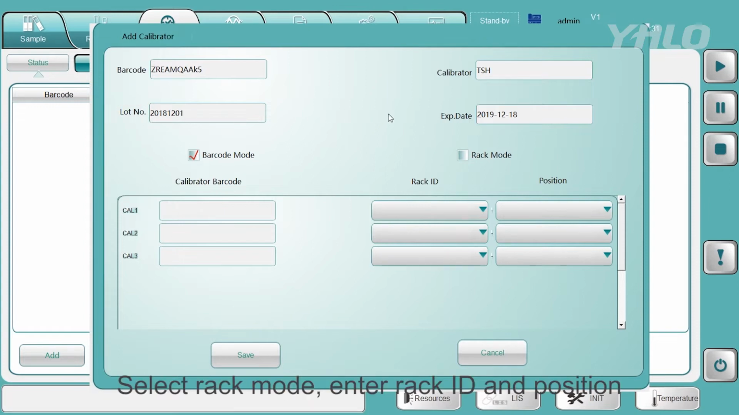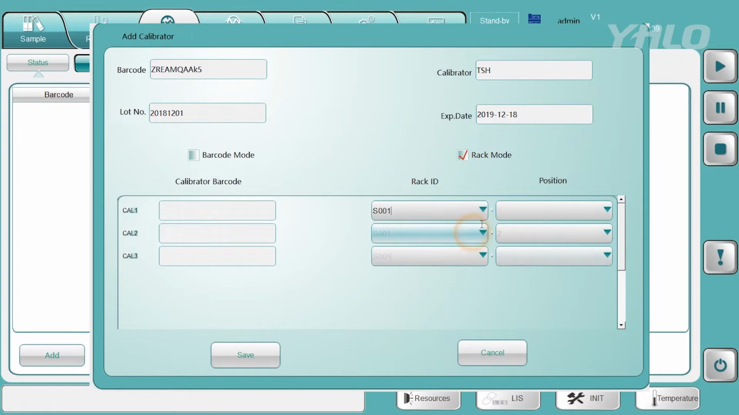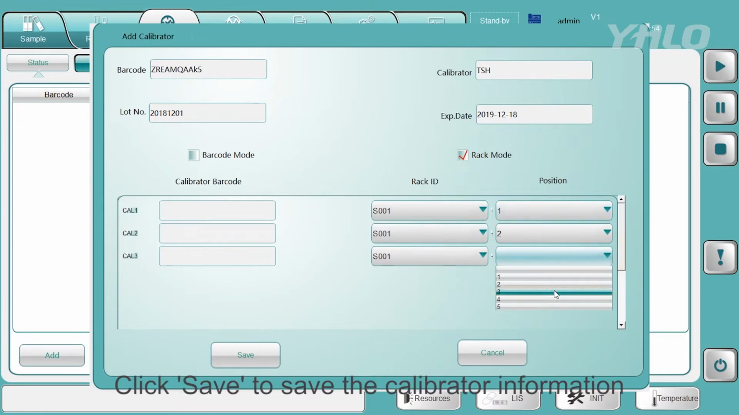Select rack mode. Enter rack ID and position with corresponding calibrator through the pull-down list. Click Save to save the calibrator information.